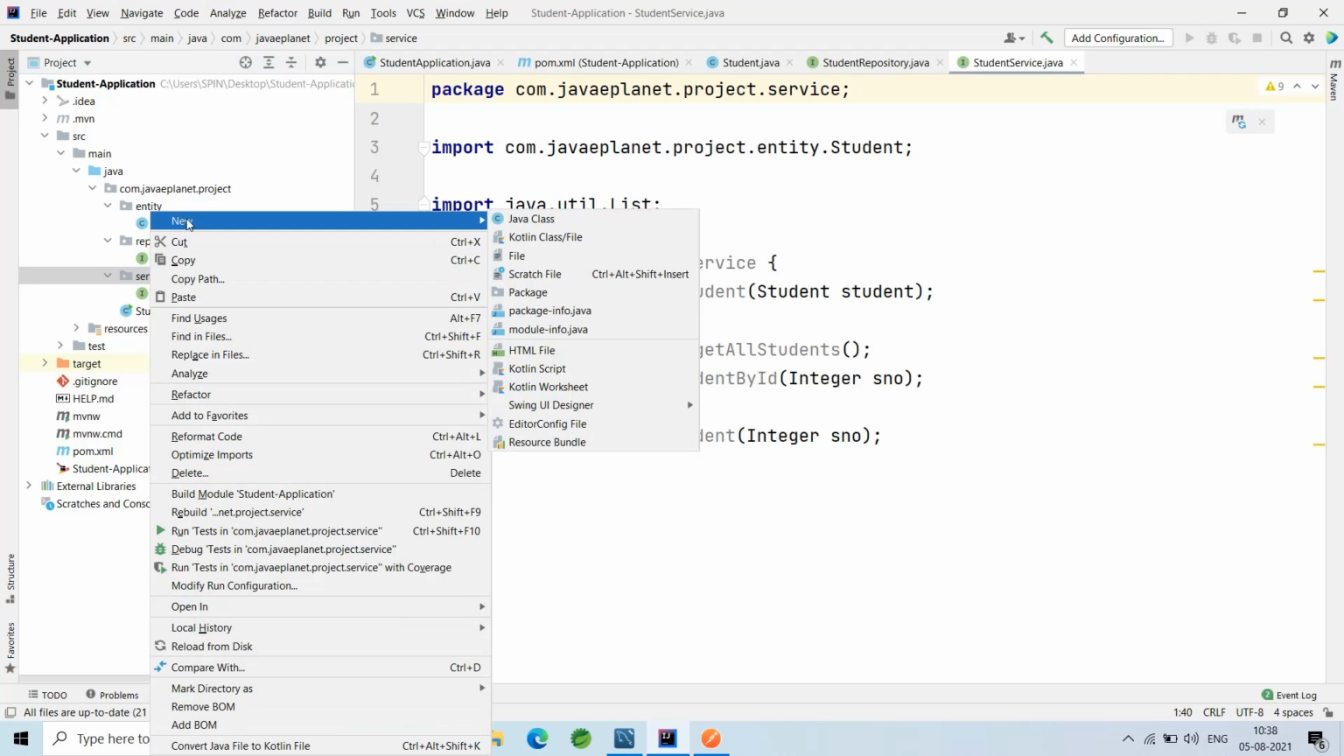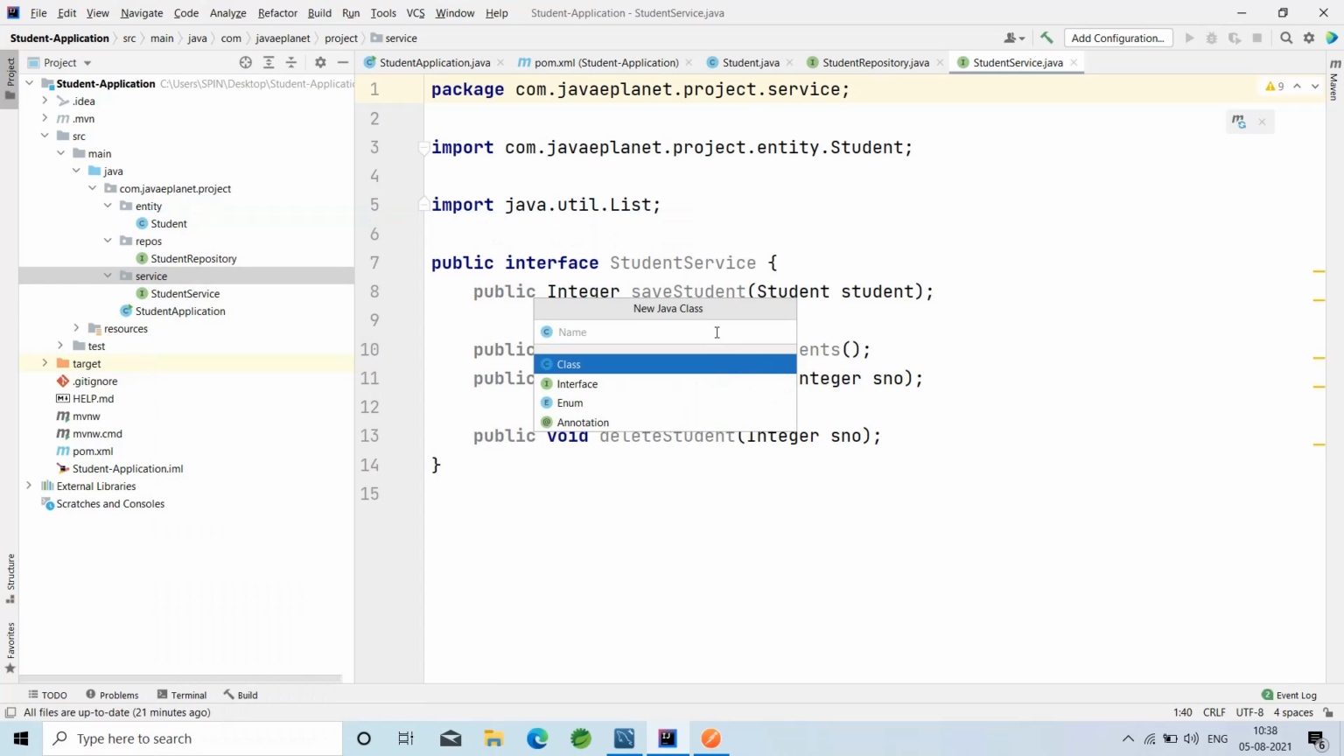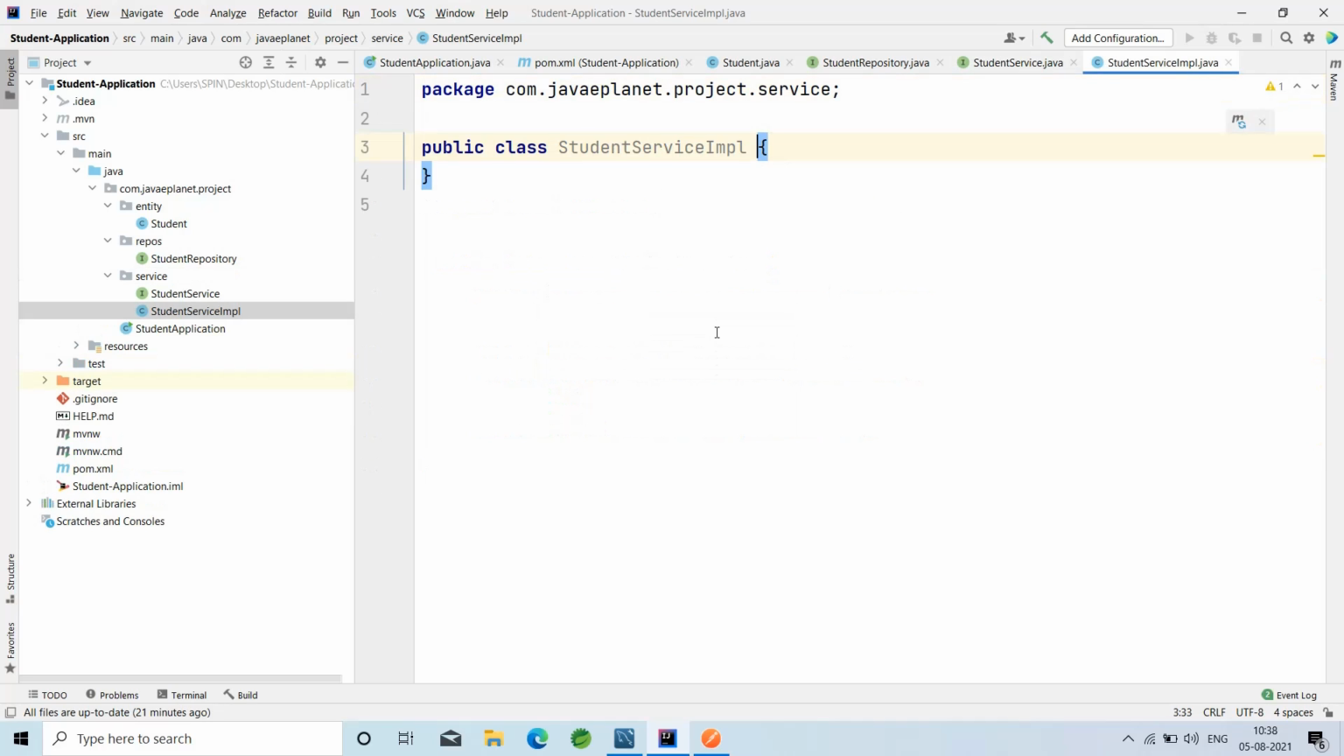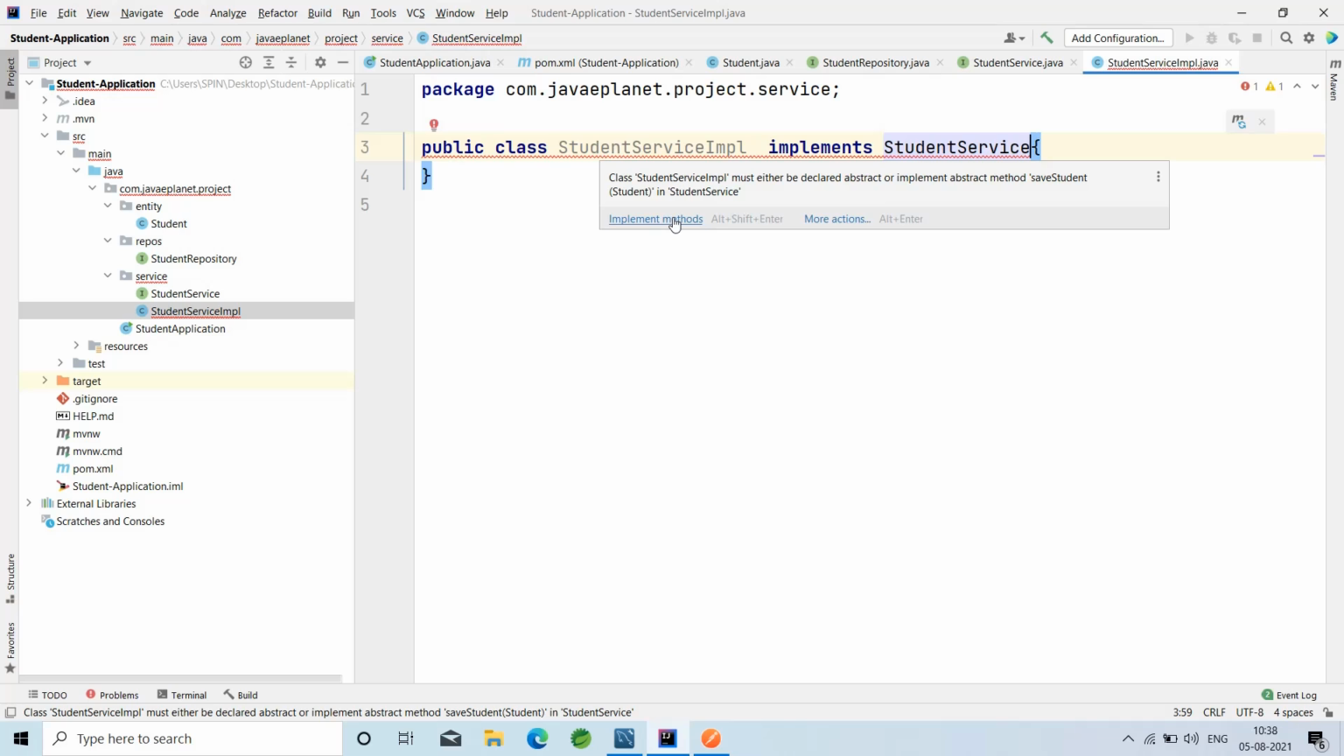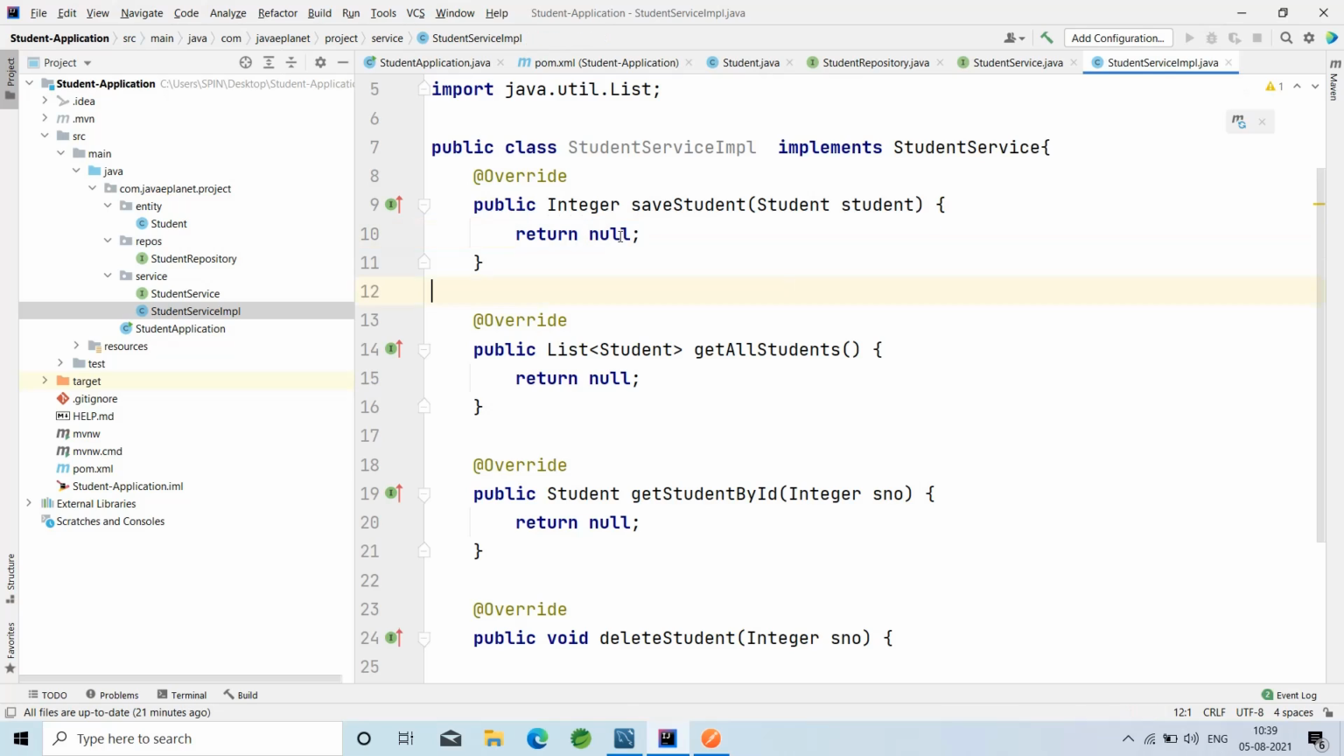Create the service implementation, StudentServiceImpl. That StudentServiceImpl implements the StudentService, which will override all the methods. Inject the repository here.